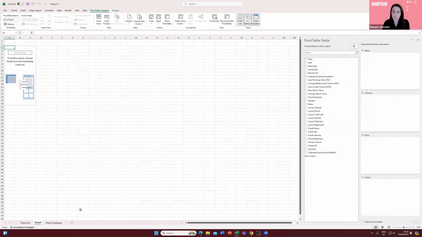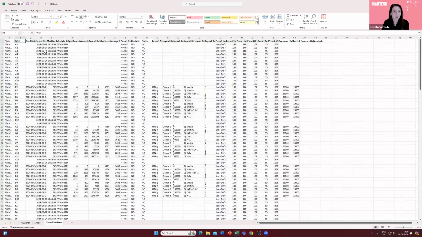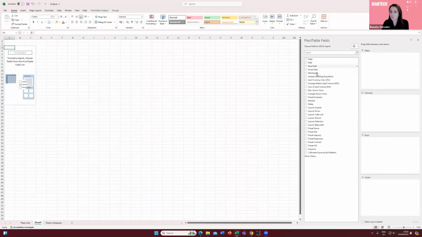Let me just go in between those 2 tabs. The plate database, if you remember, had plate, well information, when the plate was read, the spot forming unit data, average RSV, all of that. So all of these column names are now becoming variables here. All we need to do is drag and drop the information that we're interested in. So let's say that you want to add your donors as your columns. We have a layout function here. We can just take that layout donor and drag it onto the columns.